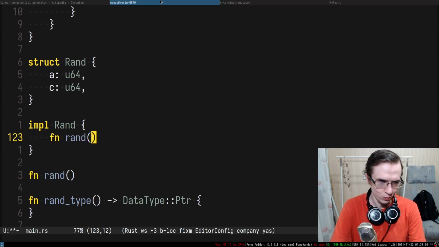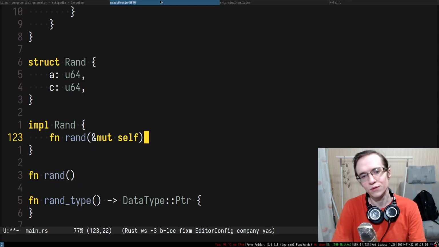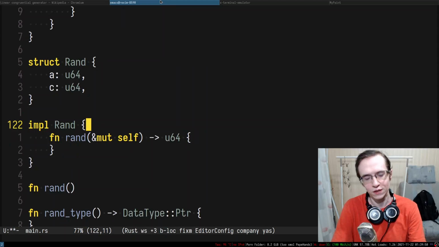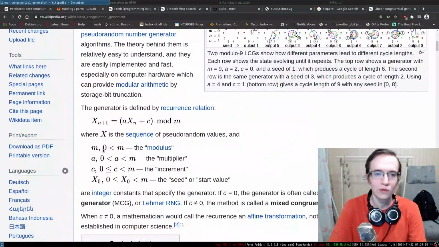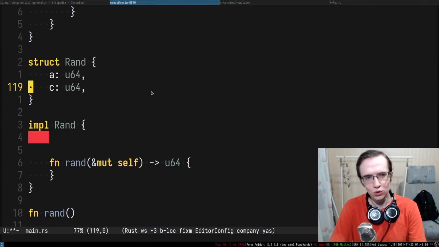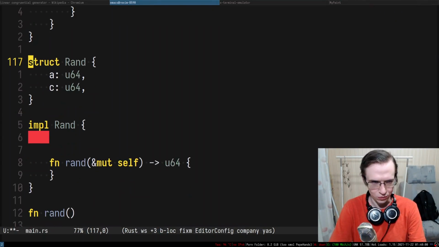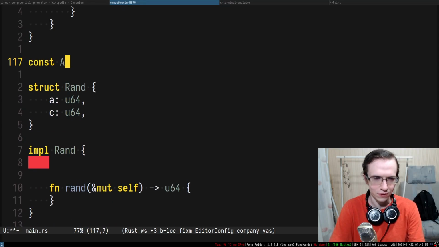Method rand, which will accept a mutable self and will return a new thing. So it would also be nice to have some sort of A and C, which usually are constants, right? So I'm not sure if I want to make them constant. Okay, let's actually make them constant.